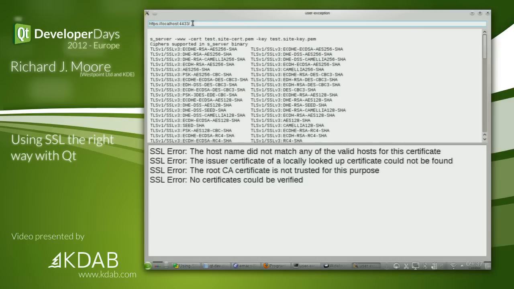What's important is that we'll see that if I go to this site a second time, we didn't get the pop-up. That's because we've recorded that the user made the exception, ignored the errors. But you'll notice the SSL errors signal was still emitted because Qt doesn't know that we've recorded the exception. That's handled in your application.